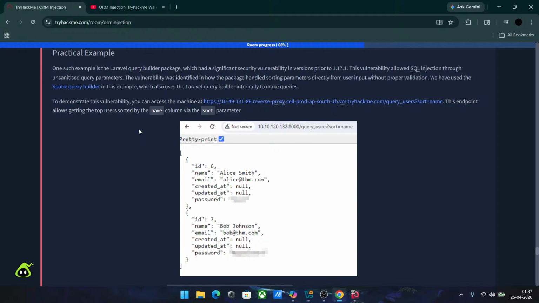One such example is Laravel Query Builder, which had a significant security vulnerability in versions prior to 1.17.1. This vulnerability allowed SQL injection through unserialized query parameters. The vulnerability was identified in how the package handles sorting parameters directly from user input without proper validation. We have used Spatie Query Builder. This is an example which also uses Laravel Query Builder internally to make queries.